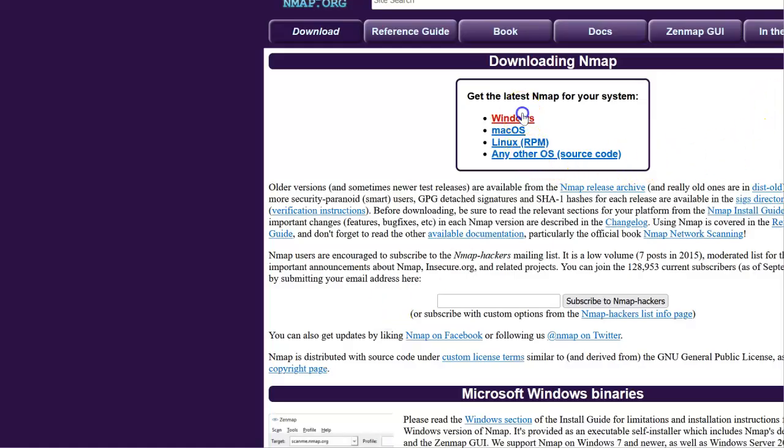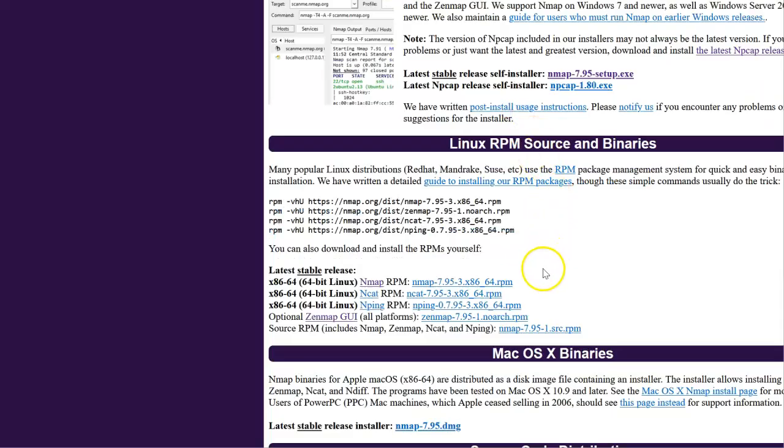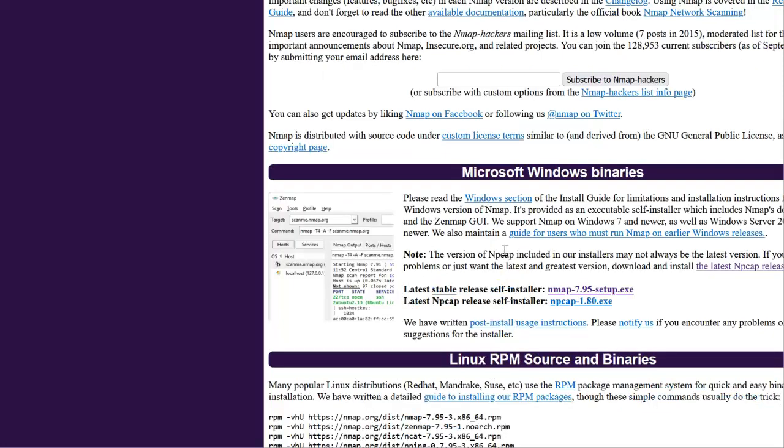Well, we want to download and install Nmap. If you're on Windows, you want this one right here. That's Linux. Just a second here. Linux, where's Windows? There it is. If you install this, you get the Npcap, plus you get Nmap, which is the command line version. You get the GUI version.